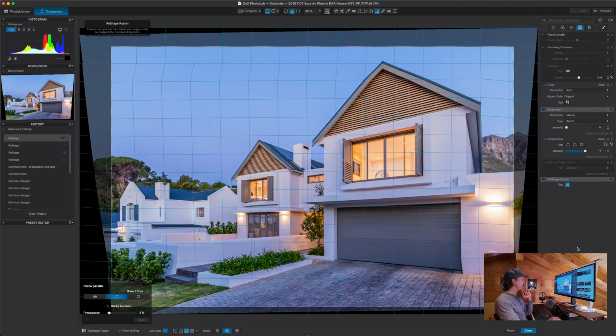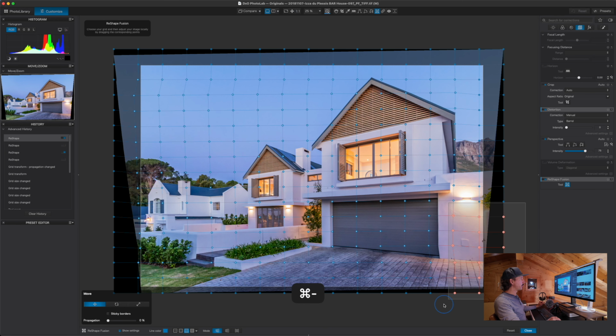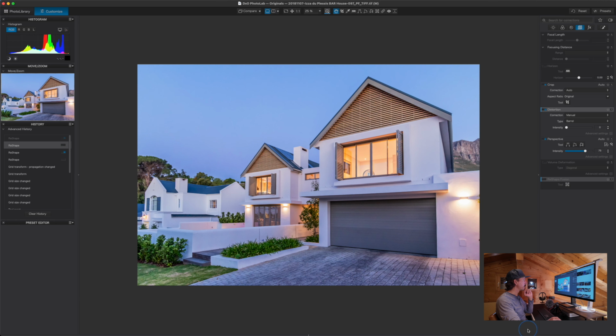Now if we go back to Reshape Fusion, again, it's important to realize here you can't change the density of the grid. But what you can do is go back to the free transform part. And I know I've been selecting, you can select points like that. Oh no, it's just going to reset the whole thing. Close it out quickly.